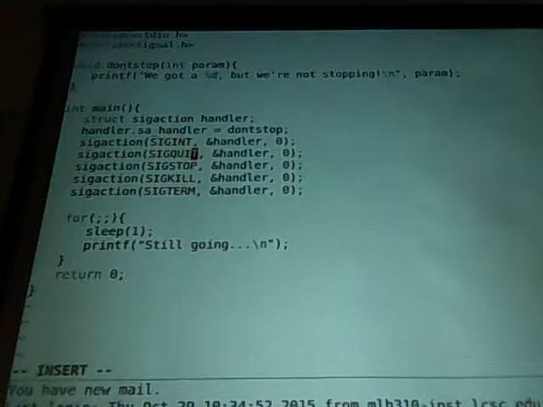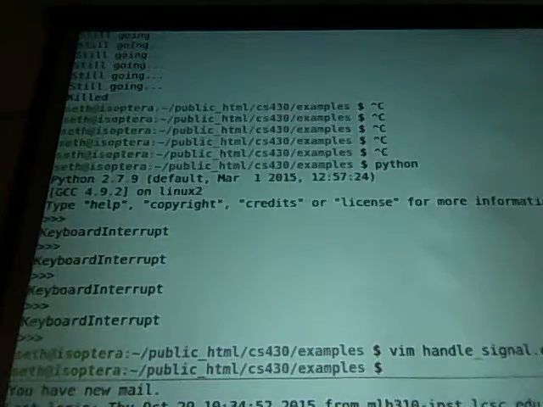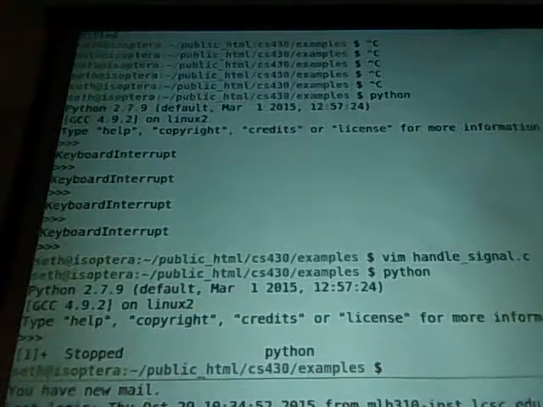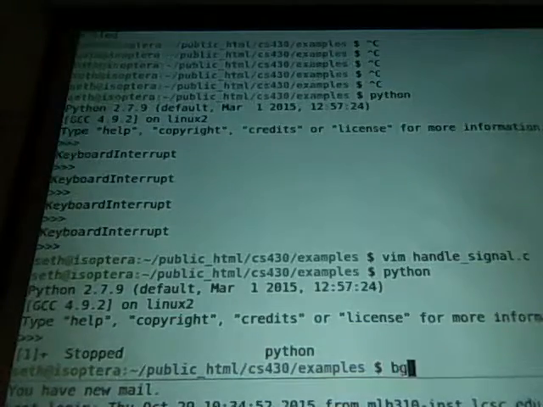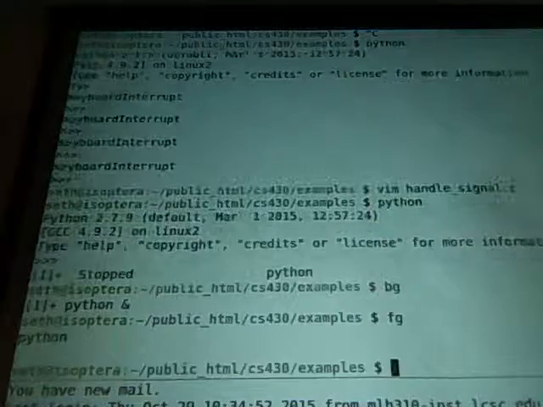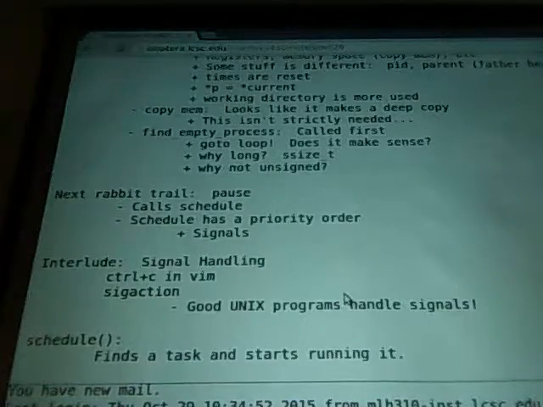Yeah. So what happens if you hit Control Z while on the terminal? I don't think it does anything. Yeah, it doesn't do anything. But if you're running Python, hey, you can stop Python. Now it's in the background. Yeah. So that's the signal mechanism.